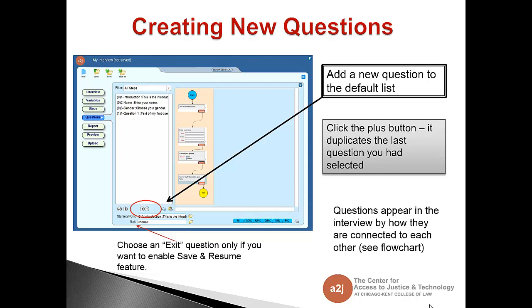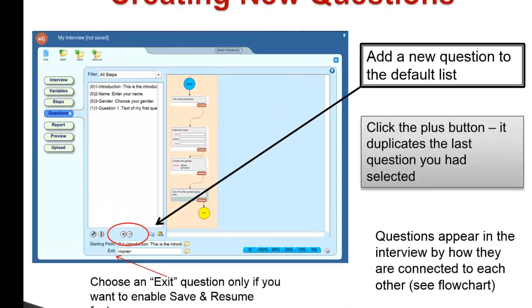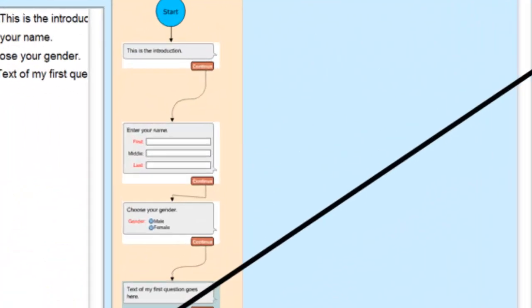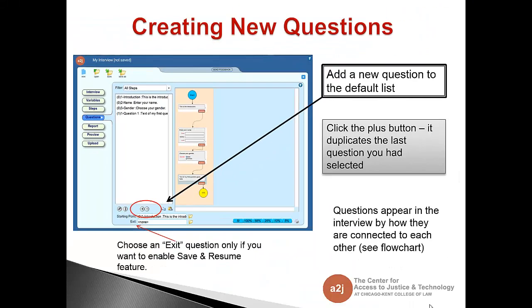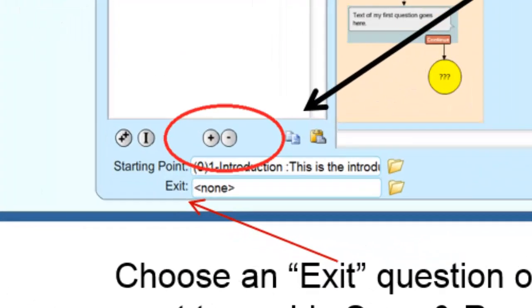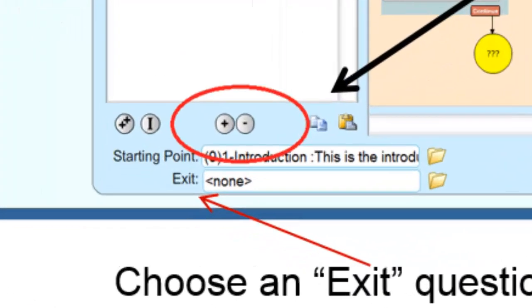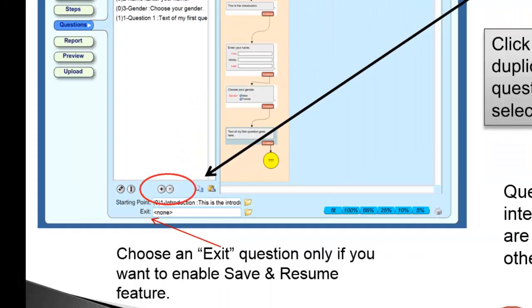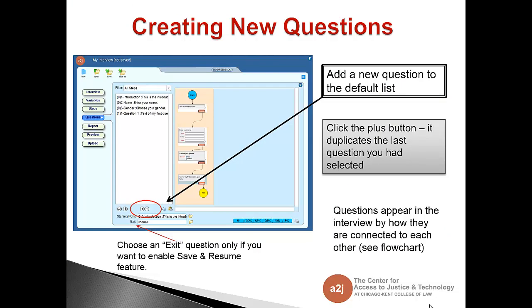Questions appear in the guided interview by how they are connected to each other. So you can see how they're connected via the flow chart with the arrows snaking between the questions. And another important thing to remember on this screen is that you only choose an exit question if you want to enable save and resume. If you don't want the end user to be able to save their answers and leave the interview and come back later, leave the exit question blank like it is here.